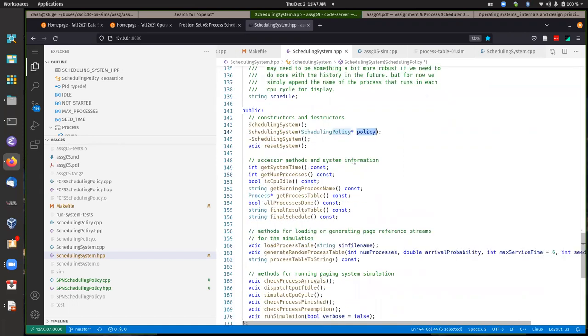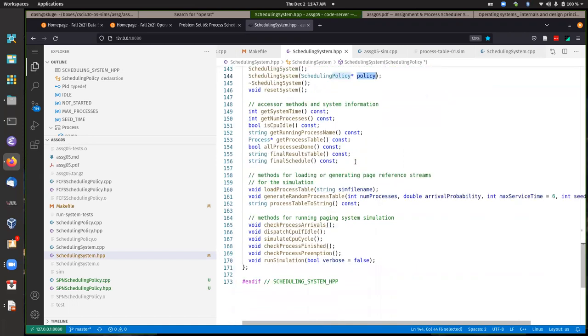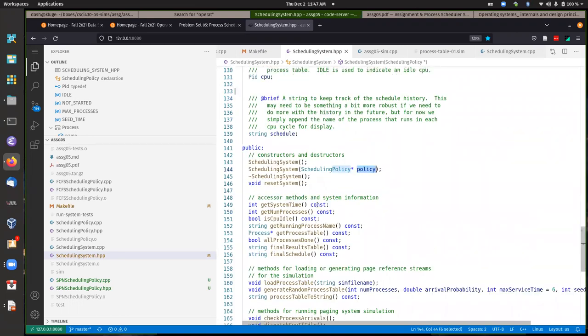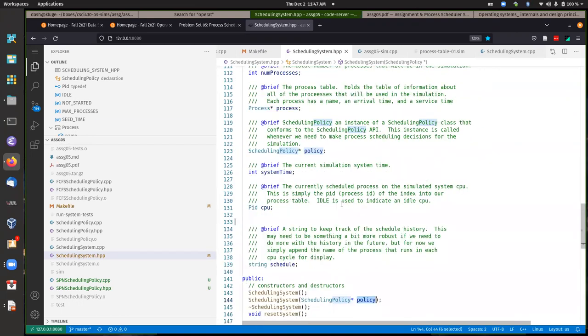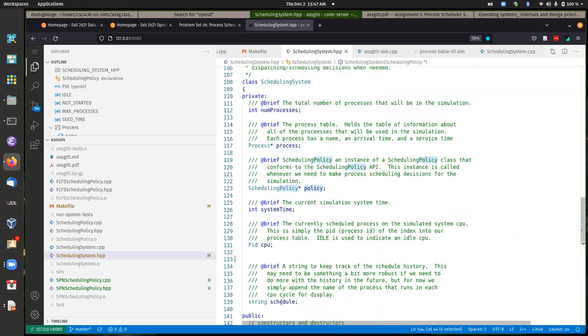So if you look at that constructor, all it does is take the policy and save it here. That's a private member variable holding the current policy object, you know, first come, first serve scheduling policy, first process next, or whatever.